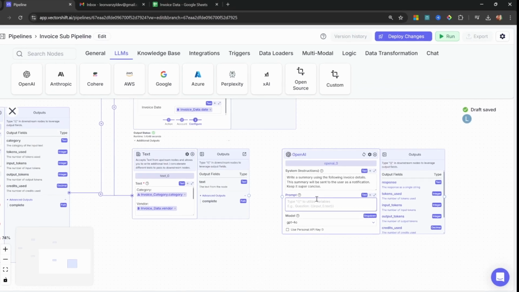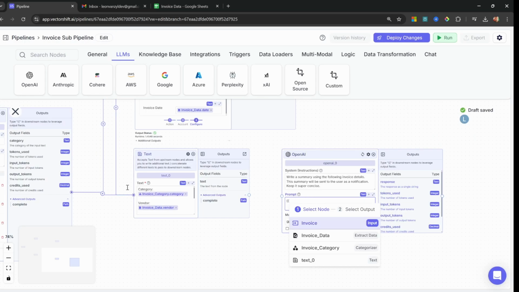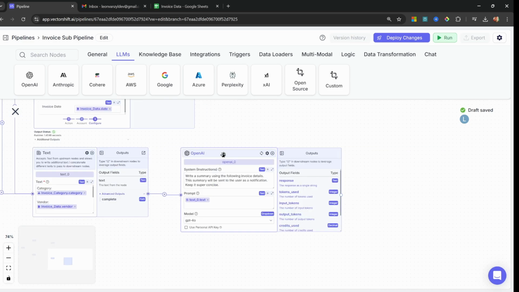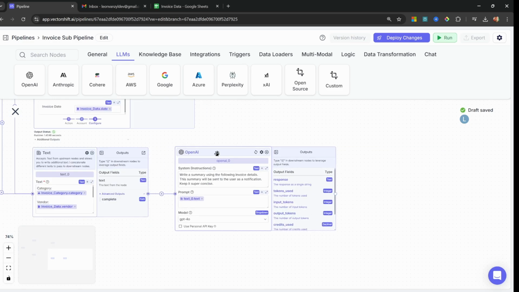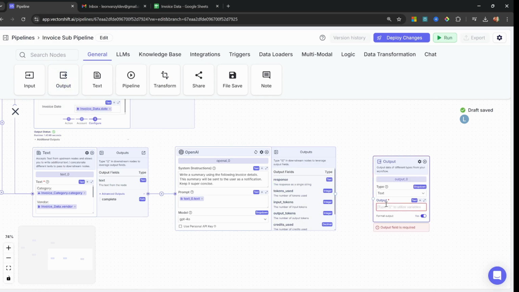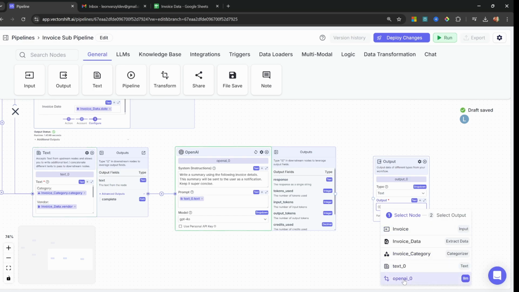Then for the prompt, we'll simply grab this value from our text node. So let's select text and the text output. And finally, we can simply output the response from our OpenAI node. So go to General, add an output node, and what this will return is the output from our AI model. Select OpenAI and select response.